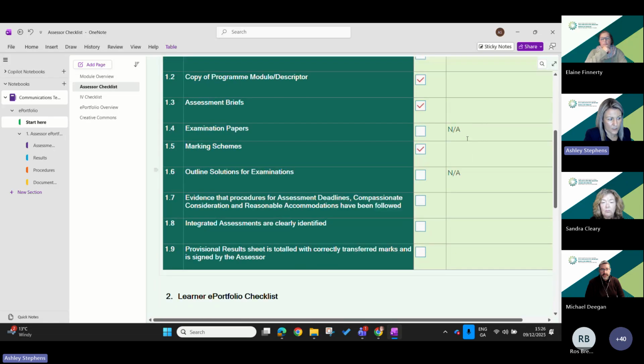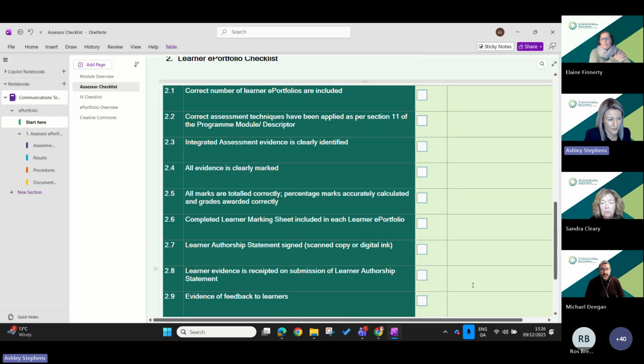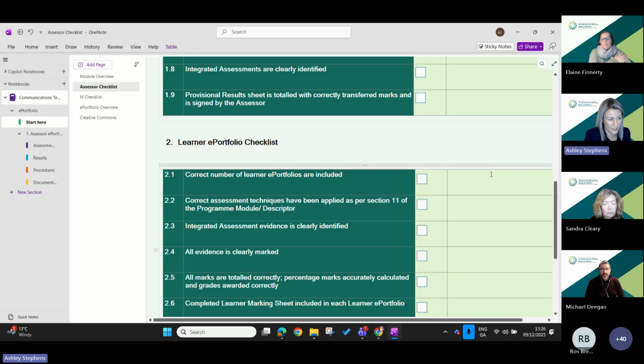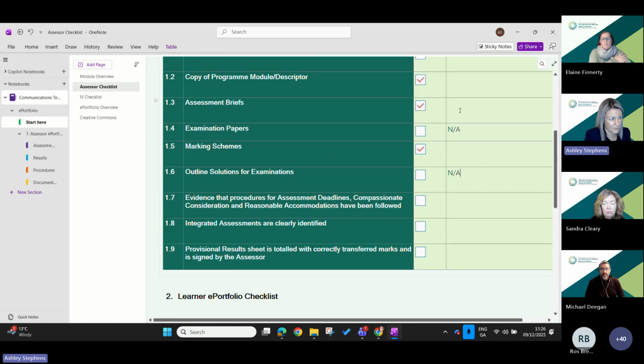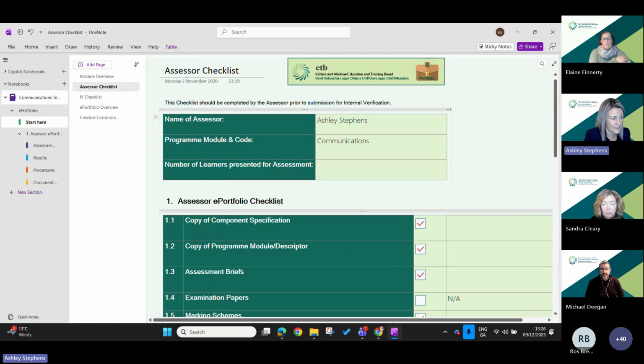And if you have any notes to put in, you can also type them in the box on the right hand side. You click and type. That is the process.